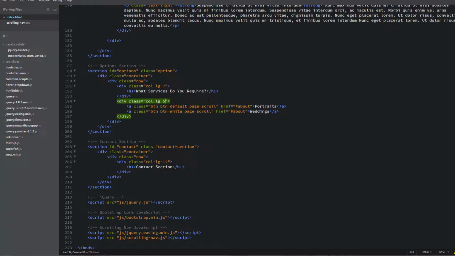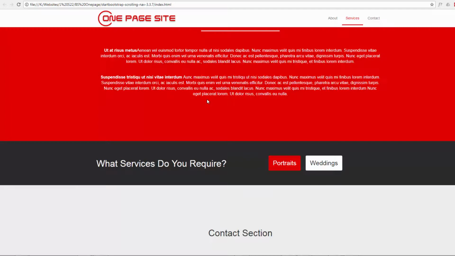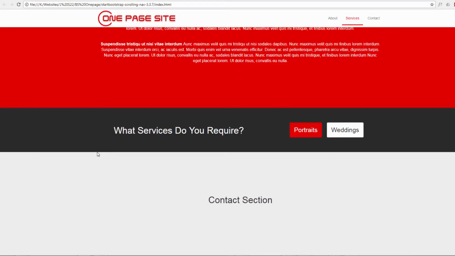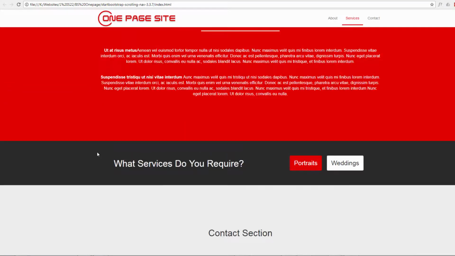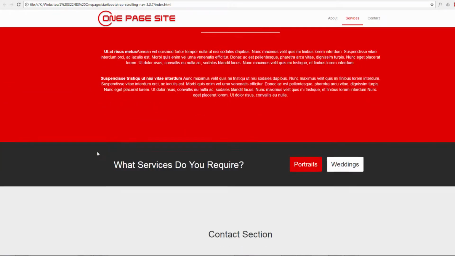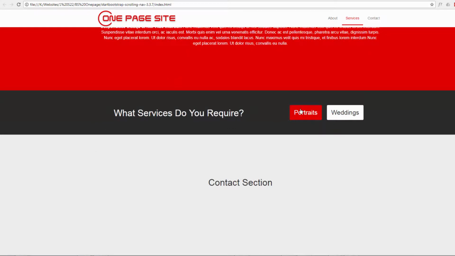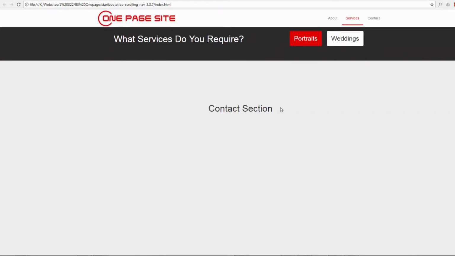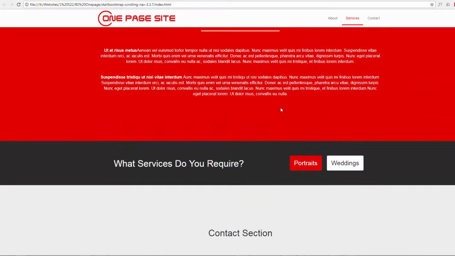Just save that. And refresh. It should stay pretty much the same because I was using that float command just then, but I don't want to use that unless I have to. There we go. That's kind of what we want there. And what I'll do is we'll create another section about portraits and another one about wedding. Then when they click on these will take them down to those appropriate sections there.